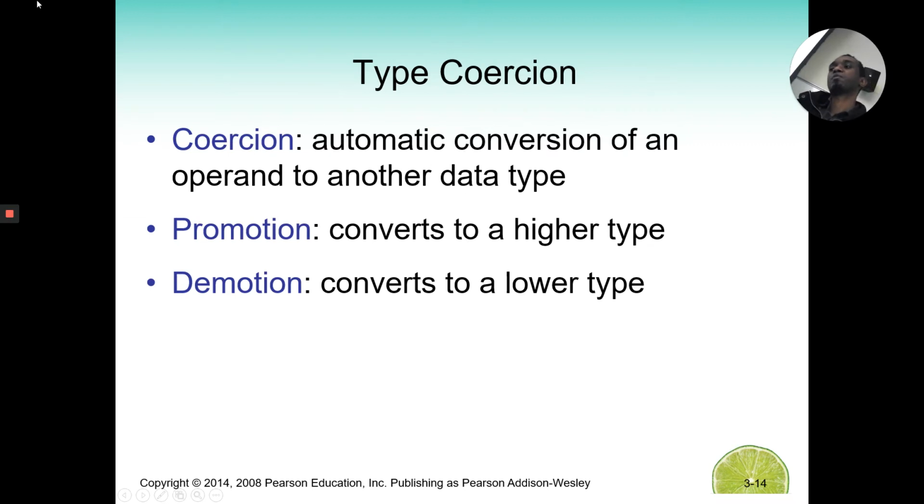We have what's called type coercion. So coercion is the automatic conversion of an operand to another data type. Promotion converts to a higher type, and demotion converts to a lower type of the hierarchy that we have just seen.